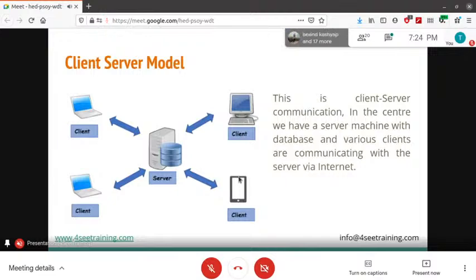So this is the server, and with the database. When you host your application on this server with the database, it can be accessible over the internet via some address like facebook.com, amazon.in, or 4ctraining.com. When you hit that URL in your browser, it sends a request to your server, and in response it gives you back the result: your web page, your login page, or some data which you have requested. So there are many clients communicating with this central server, with requests and responses going back and forth. This is the client server model, basically.